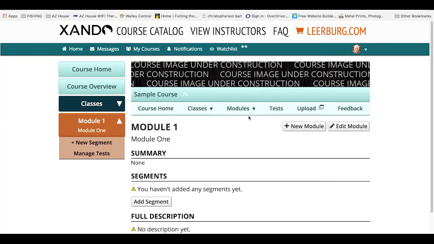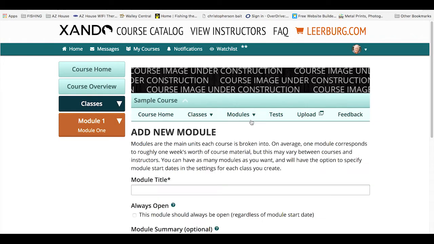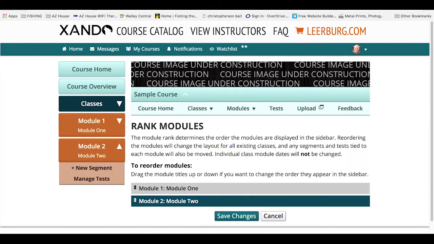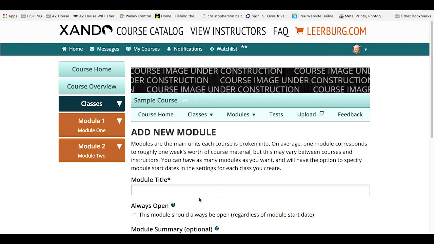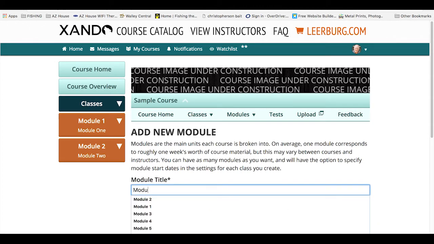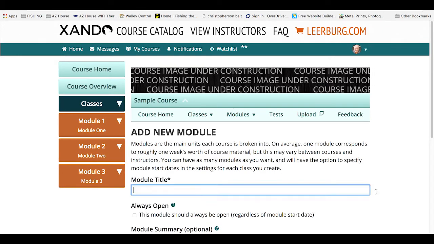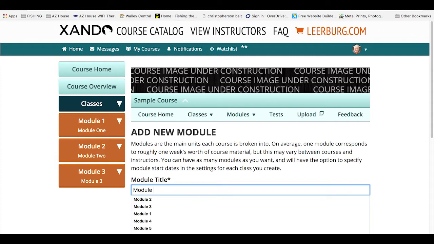It's that easy. We go up here to the modules, the drop-down, click Add, type in Module 2, hit Enter, and it's that easy. Click on Modules, click on Add, Module 3, hit Enter, you got 3 modules. Click on Modules and Add, name it Module 4.